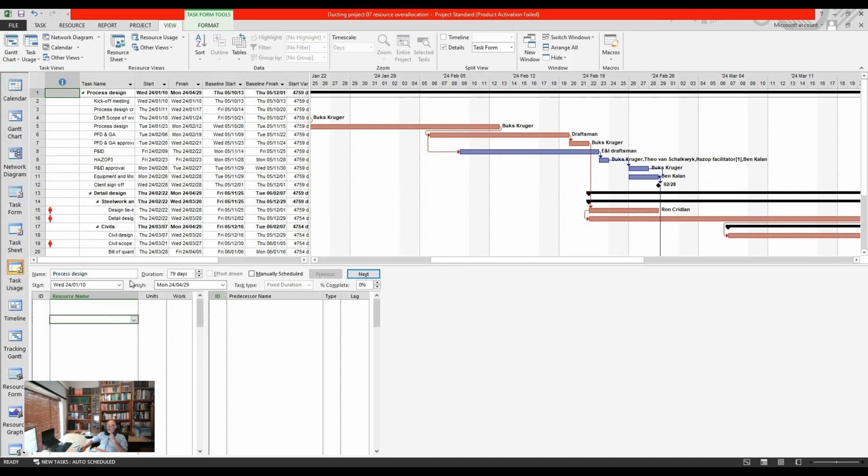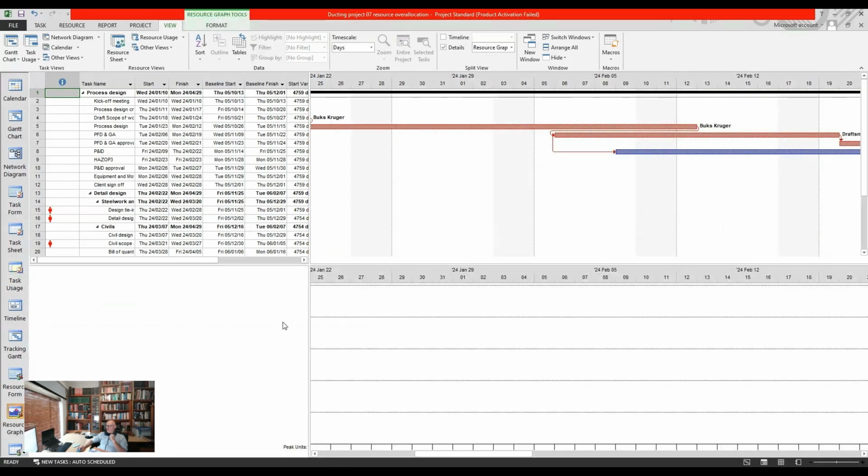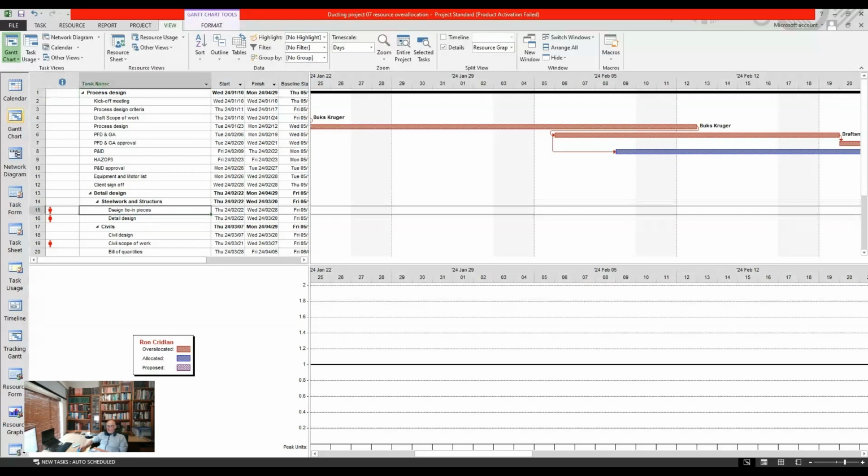All right. And then what we do is we apply the resource graph to the bottom. And delegates on my courses often say, oh, but nothing's happening. It's blank. Well, that's simply because you haven't clicked on the offending task. Let's go and click on that offending task. There we go.